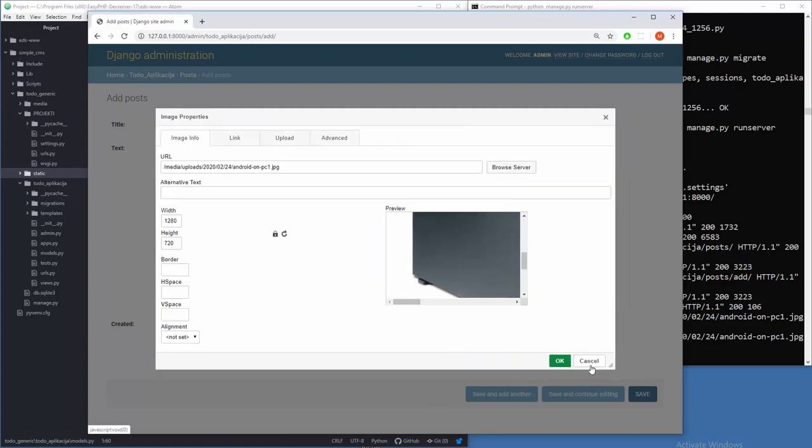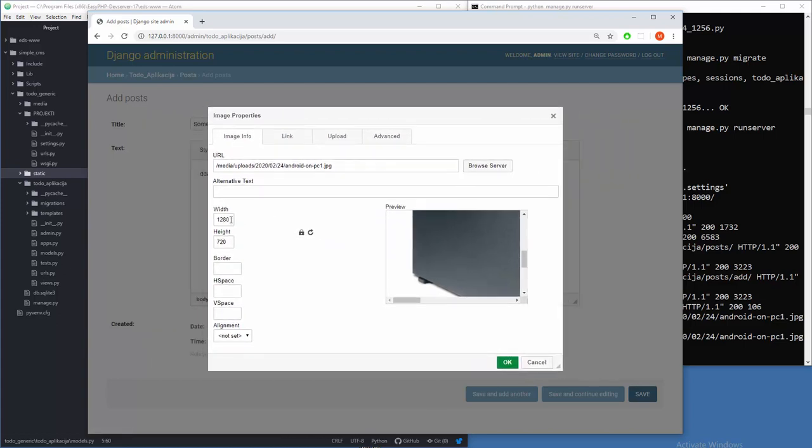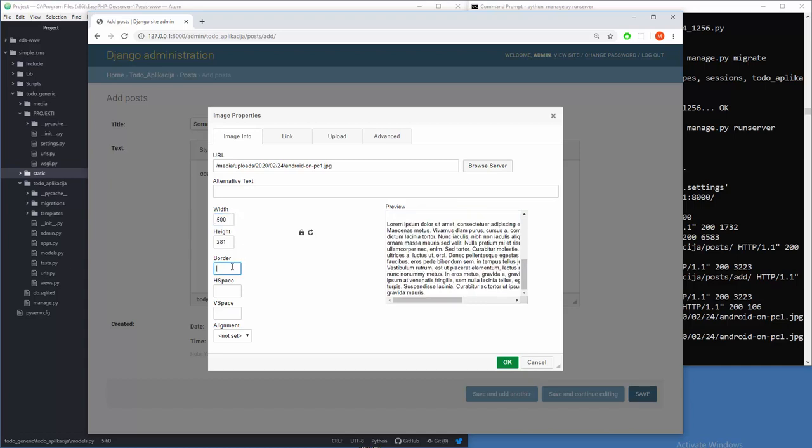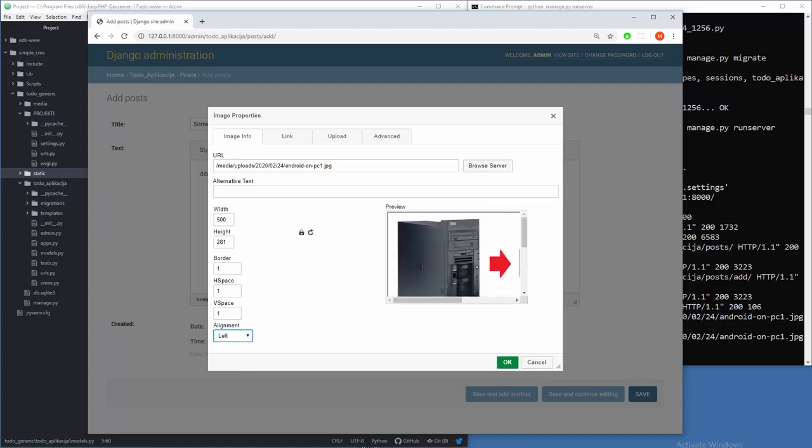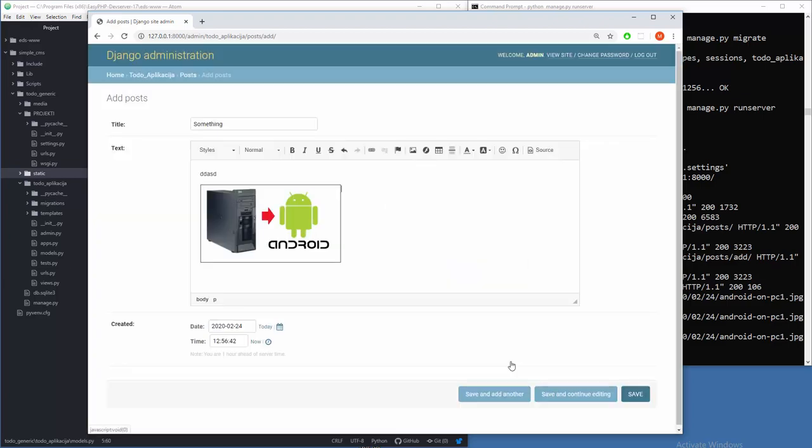So okay, let's change dimensions here, like 500, and border let's say 1, and horizontal and vertical space 1, and yeah, we can align this to left side or something like that, who cares. Or maybe this is just too much, let's say 300 pixels. Okay, and yep, so that's pretty much it. Now you can type your stuff, whatever you like.